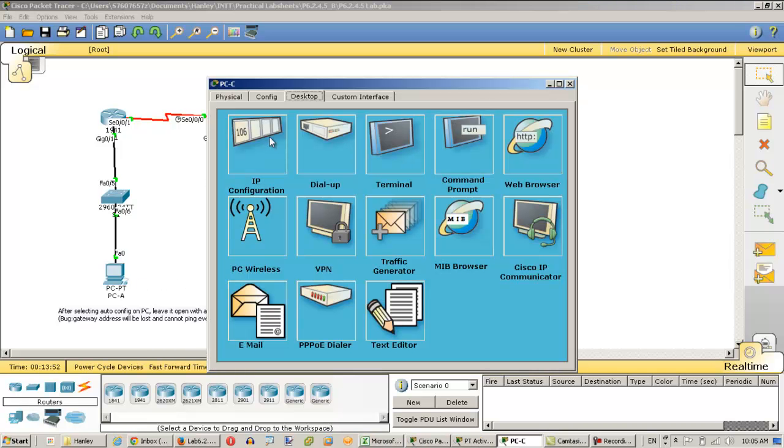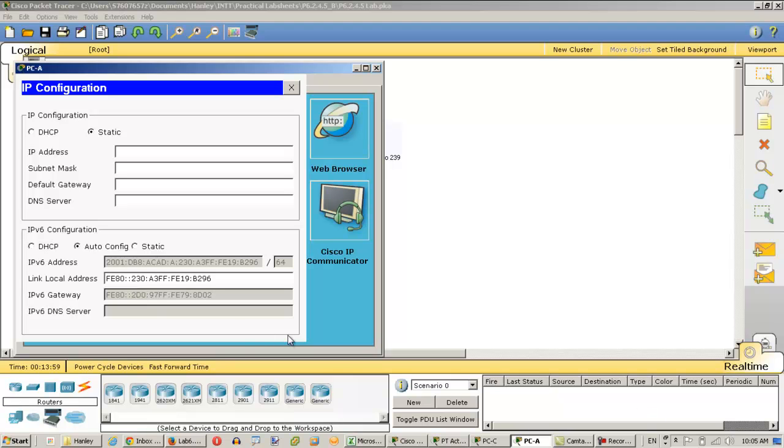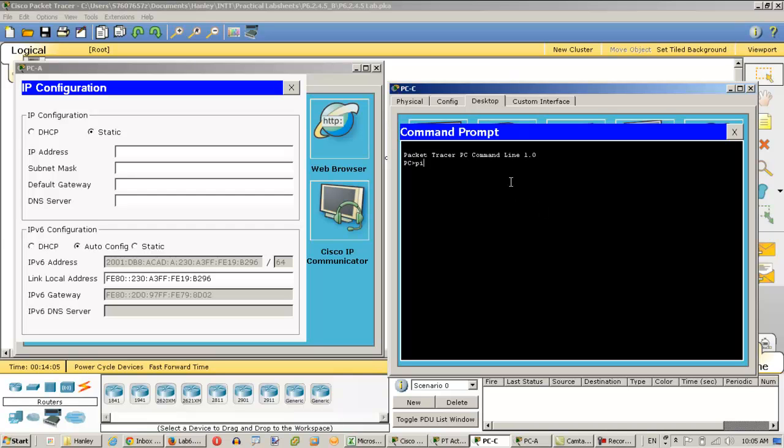Let's test it out now. As I mentioned again, you need to ensure that your gateway is alive. If not, you won't be able to ping. So I'm now going to make PCC ping the IP address of PCA. Okay, there is the address of PCA. Let's wait a while.